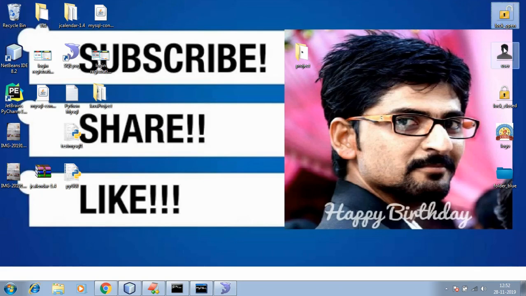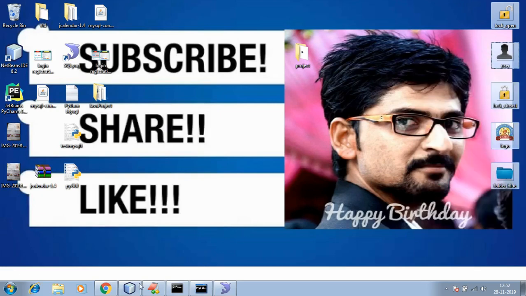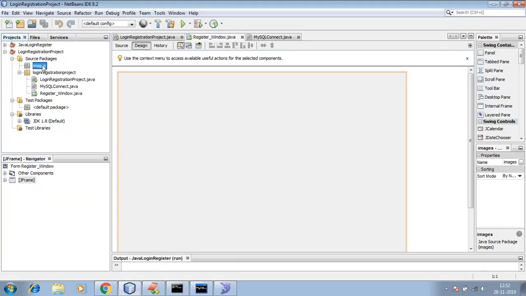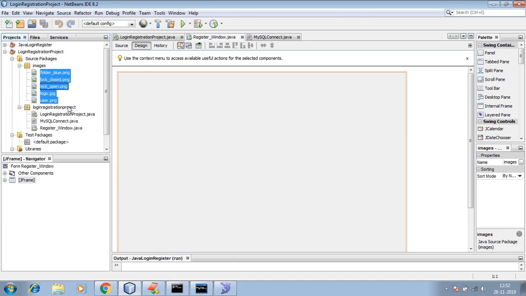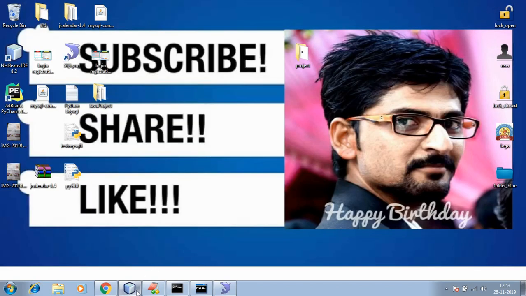So you can see here images, and let me copy and paste some images here. So here is lock, user, lock closed, logo, blue folder. Okay, you can find these images. So copy these images and paste to the created folder, images. So simply you can hit the paste. So you can see here these images: lock closed, lock, logo, and user. Okay, fine. So let me create this project now.